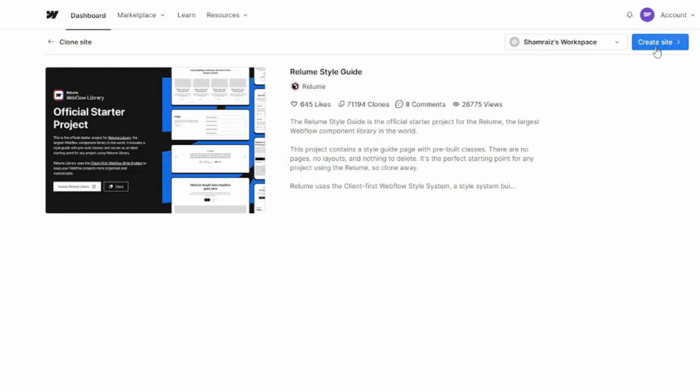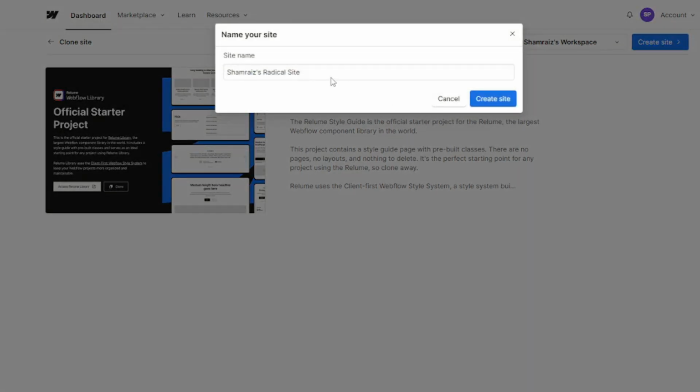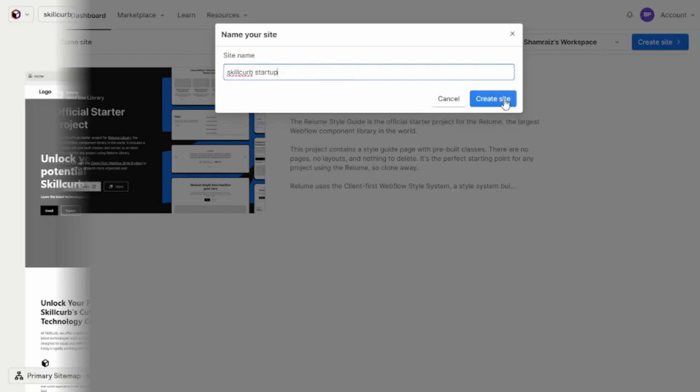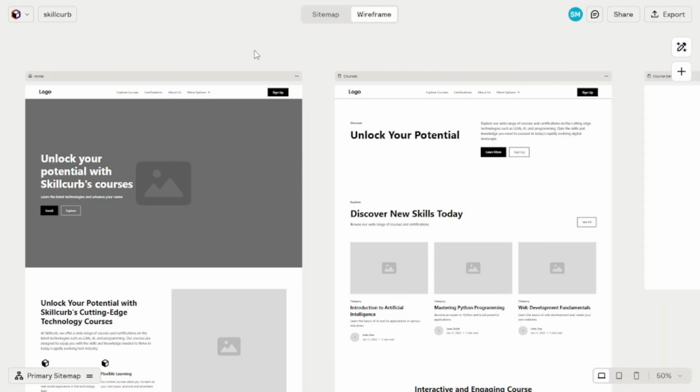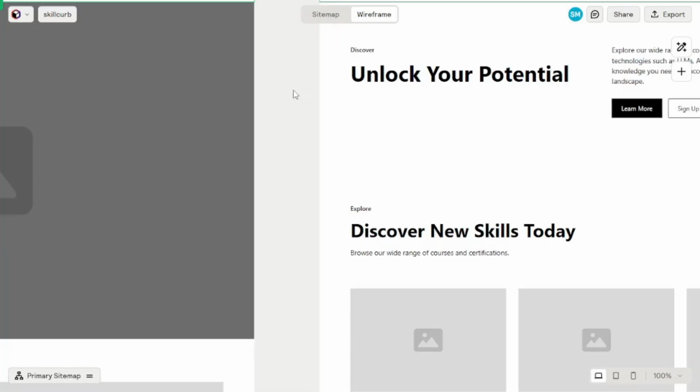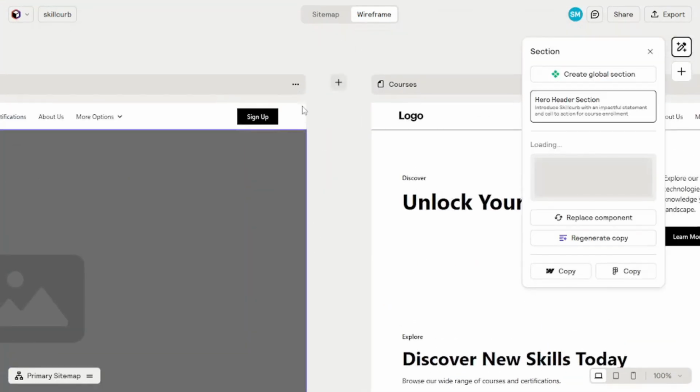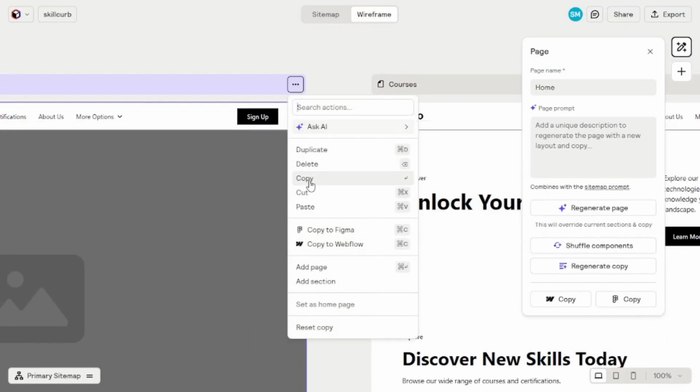So let's go and click on create site and let's name the site skill curve. And let's click on create. Now, once you're done creating the site over there, you will have to come back to Relume over here and you will have to copy one of these pages. So in the wireframe, let's say I want just the home page. So I'm going to go and click on these three dots here. Let me zoom in a bit. So I'm going to click on these three dots and copy it.